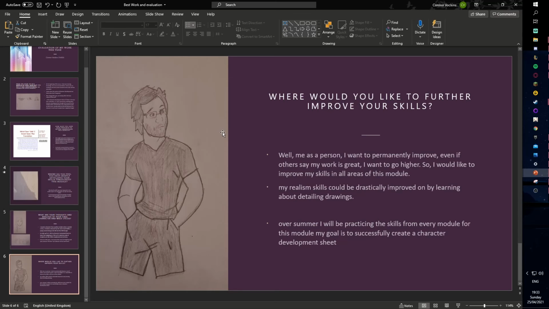And my goal for next year is less procrastination, less being a distraction and more focus on my work. I think that's where I really went wrong this year, was my disregard and procrastination towards work. But over summer, I will be practicing the skills from every module that was this year as a challenge to myself. For this module, my goal is to successfully create a character development sheet, including turnarounds, multiple poses for a character, and a fleshed out backstory.